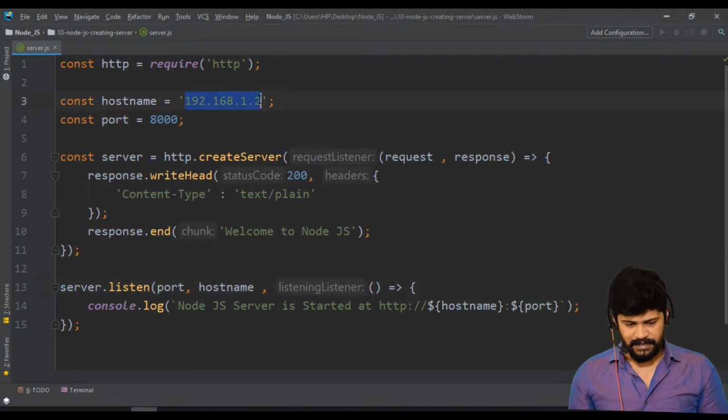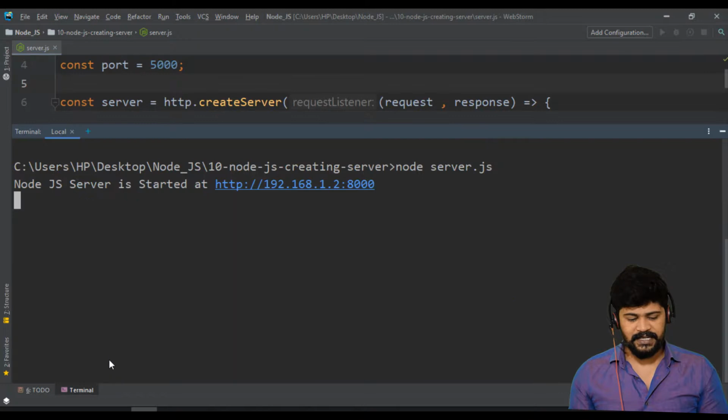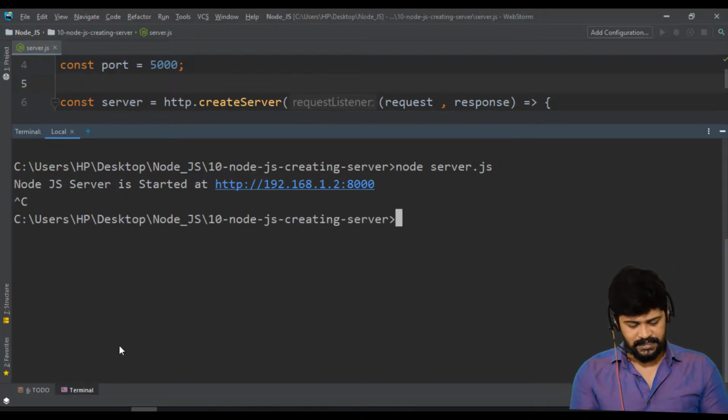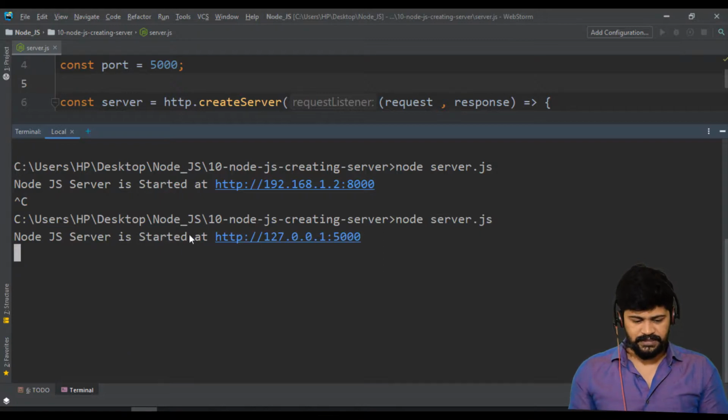I can give my back to 127.0.0.1 because this is regular for everyone. You can use this, and I just make it back to 5000 and save it. Fine, but the only problem here is you have to restart the server every time.